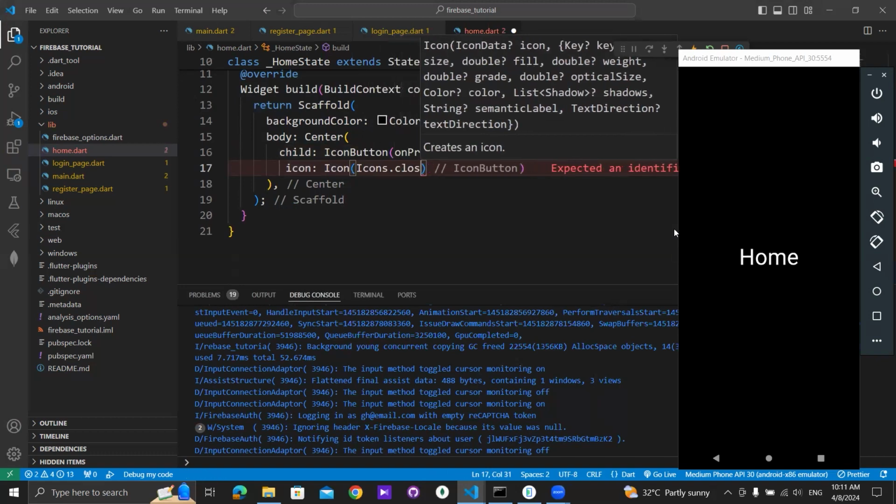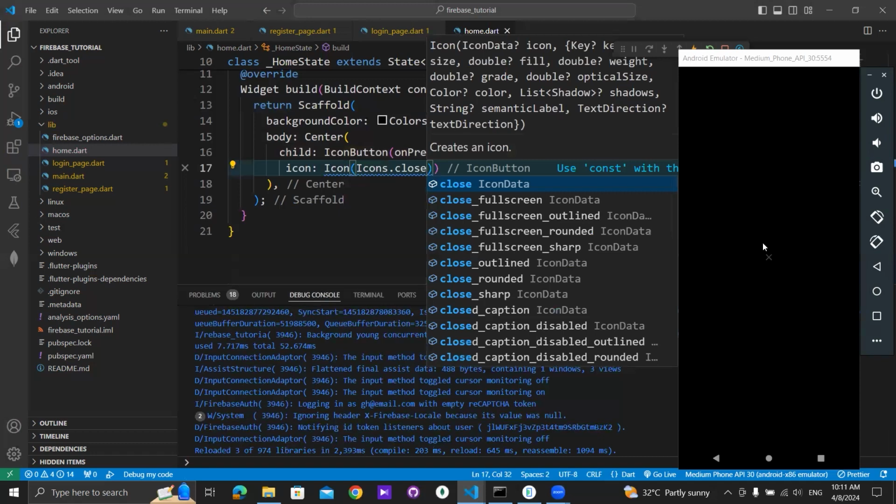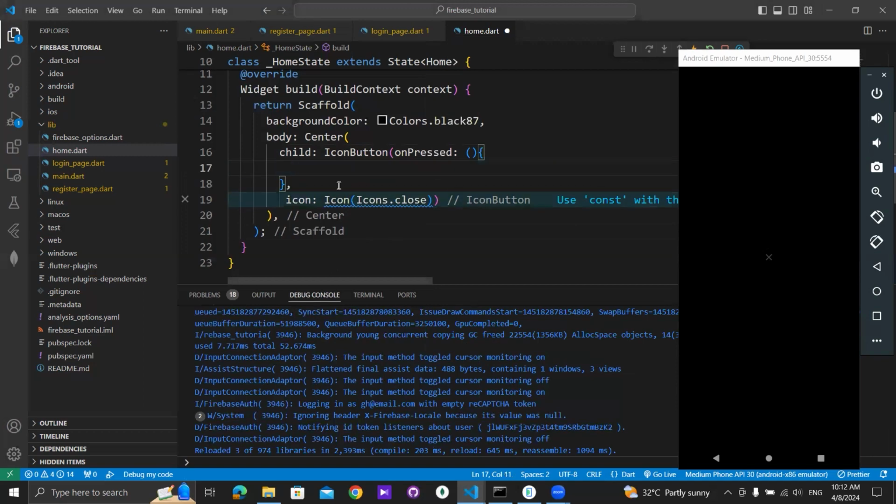Okay, this is my button. Now you can see the icon button here. But if I click it, it does not work because we do not have any function included here in the on pressed function.